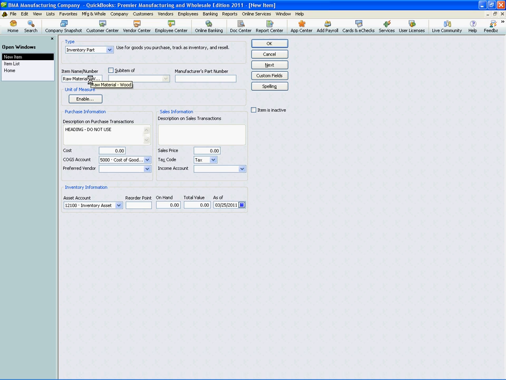do not use. The reason I'm putting this is you don't want to use this on purchase orders and sales orders. You're going to use the sub-items under this heading. You can leave this blank. This is going to be our cost of goods sold account. Our income account is going to be our sales account.